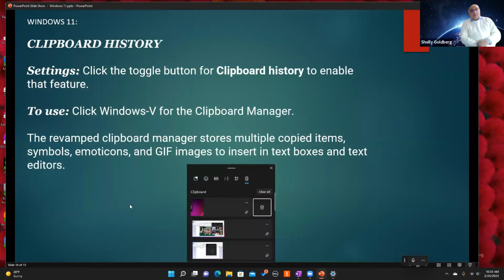Okay, another new feature that they've added to Windows 11 is something called Clipboard History. Now, the way you use Clipboard History is it's Windows V. If you hold down on your keyboard the Windows key and the V. If you recall, you can do copy and paste as Control C for copy and Control V for paste. Well, this is Windows V, which gives you the clipboard manager.